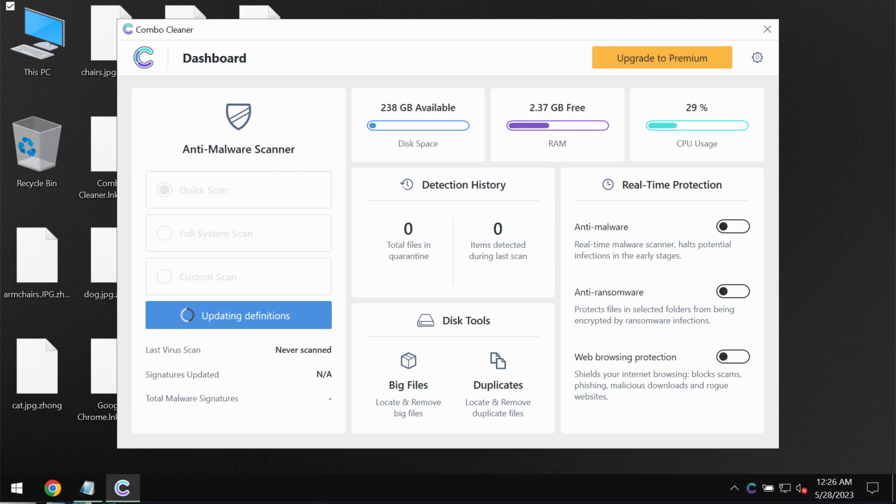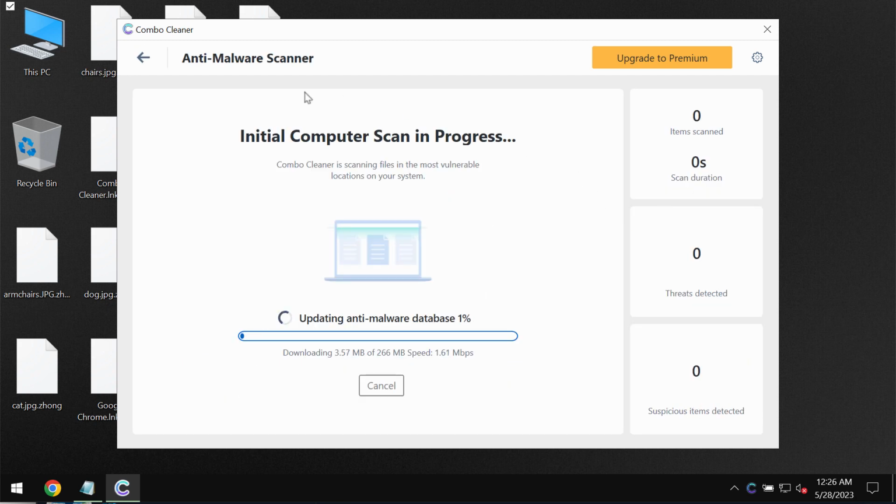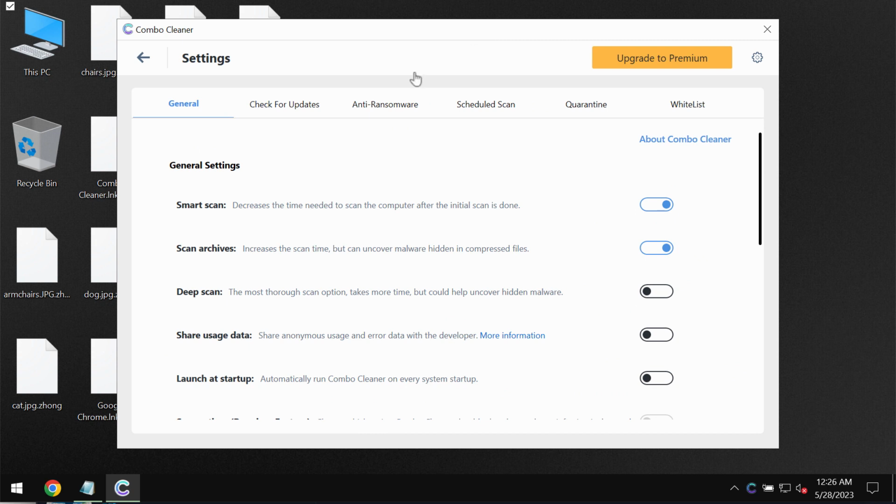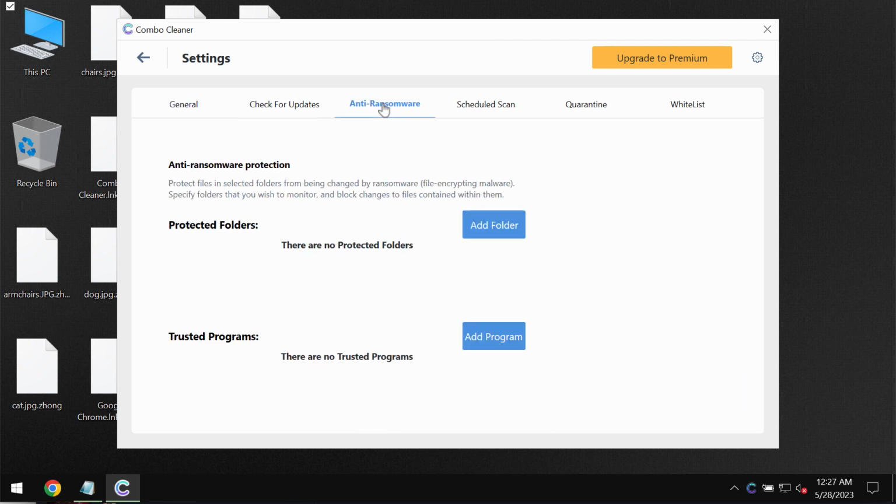So Combo Cleaner will be initially in the trial mode, so only quick scan option is available in the trial mode. Most likely the software would first of all update its anti-malware database, and of course you should not skip this important step to make sure that this ransomware is effectively detected.